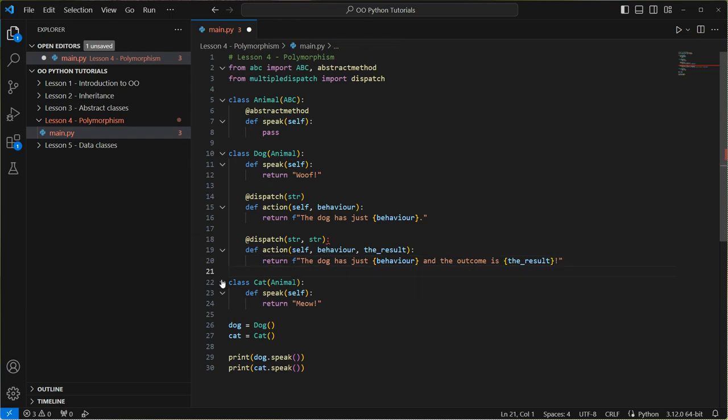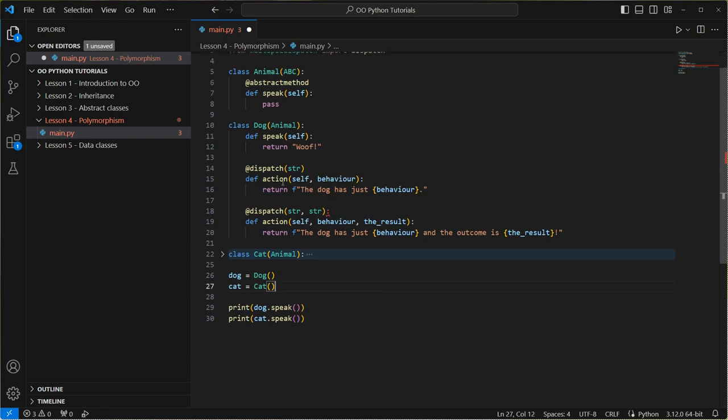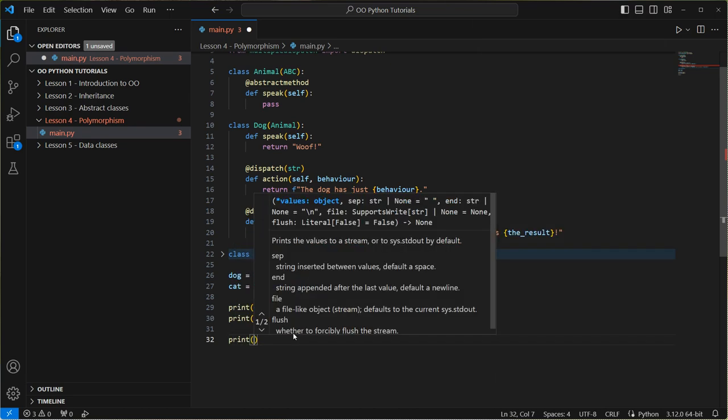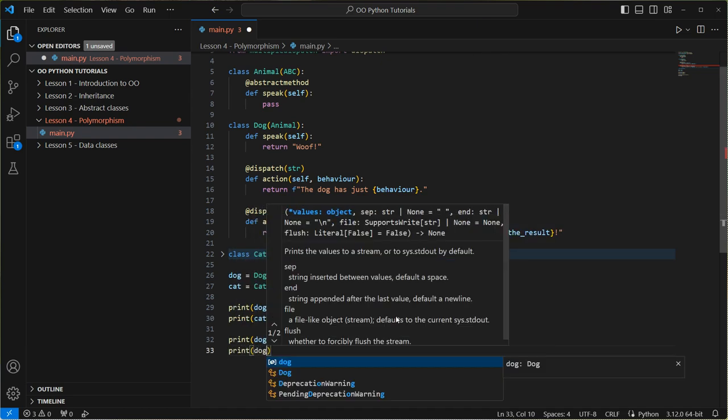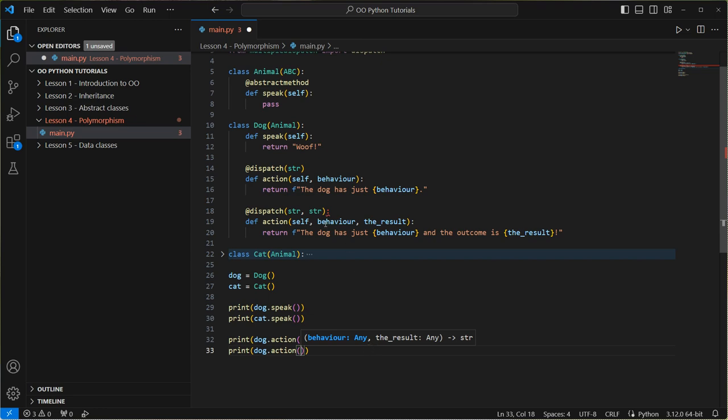So we can just hide this cat class at the moment. I've got two methods with the same name here. Let's look at it in action. Let's do print dog.action, and we're going to pass in just one thing, just one behavior, so let's do barked. That's the action. Now I'm going to do the same thing again, but print dog.action with two different behaviors.